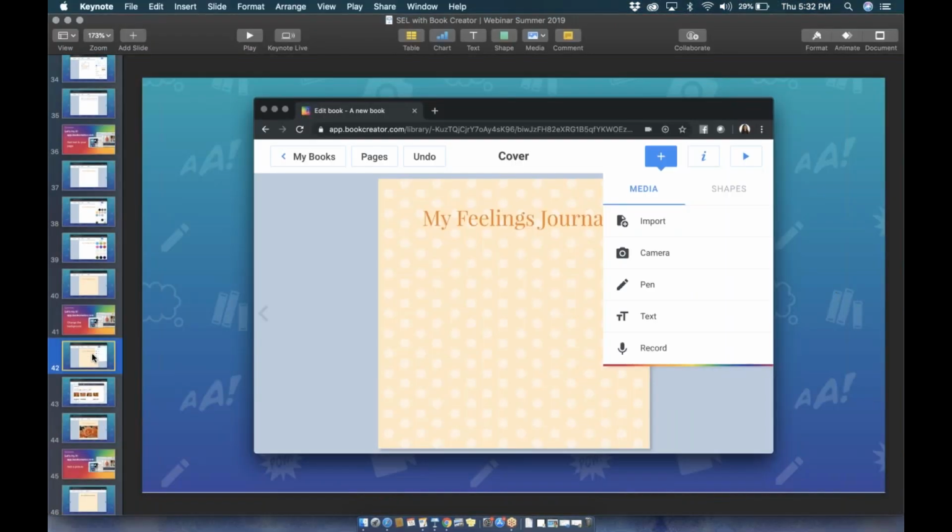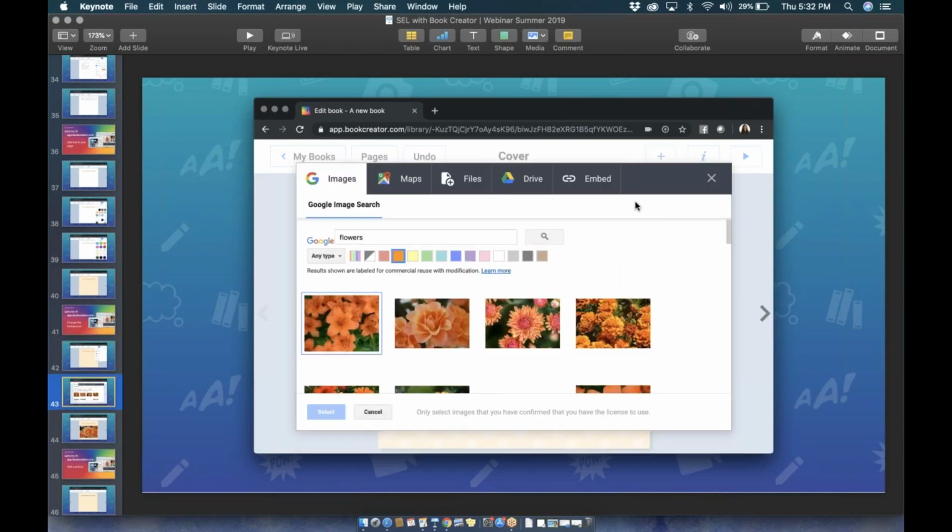Next up for us is adding a picture to our feelings journal. So if you hit the plus sign here and then you choose the import button at the top, it will allow you to search for an image from Google, or it'll allow you to upload one yourself.